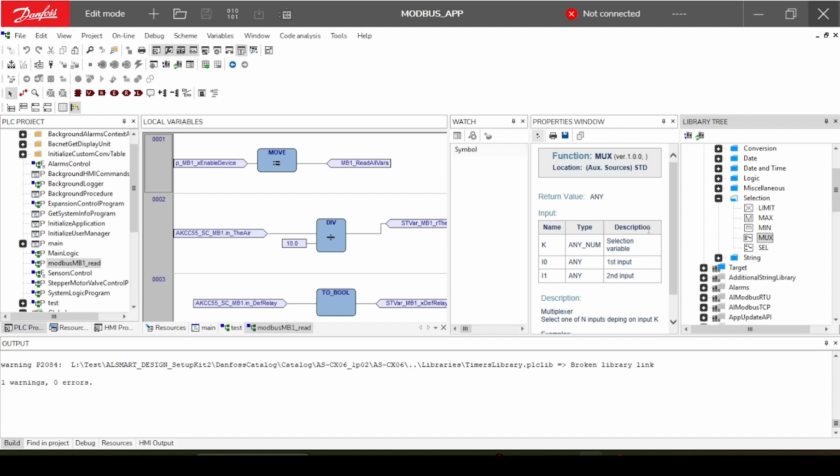The final function is SEL, which stands for selection. Unlike the MUX block, SEL only selects between 2 inputs. It has 3 inputs. G, a Boolean selection variable, .in0, in1. The operation is very simple. If G is false, the output is in0. If G is true, the output is in1.